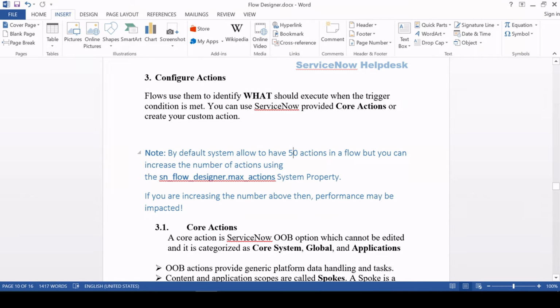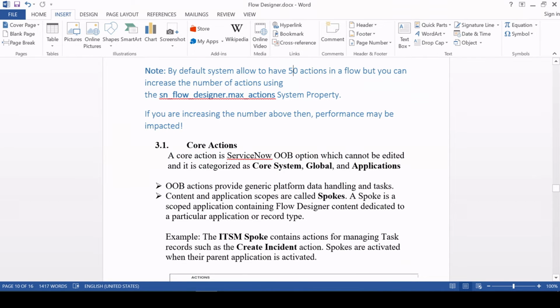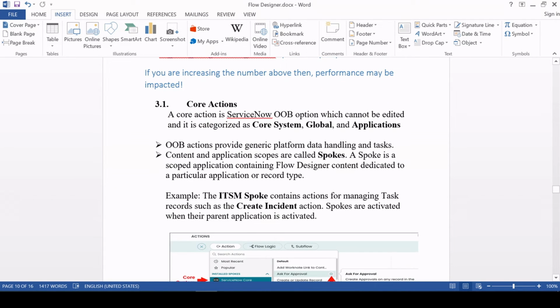If you are increasing, then you will be responsible for slowing down the ServiceNow performance. Fine, so let's talk about the core actions which we have right now. ServiceNow has categorized these core actions into three categories. The first one is the core system, the second one is the global, and the third one is the application.